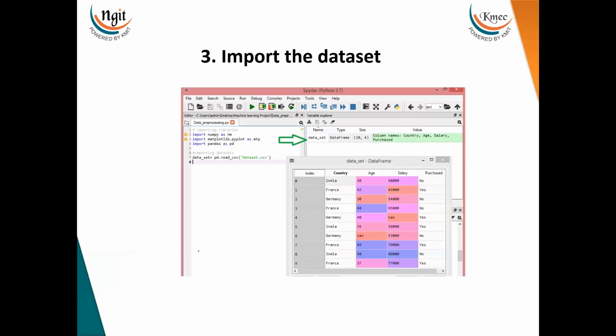Then the third step is importing the dataset. Once we have gathered the dataset, we have to import it into our particular ML model. For that, there is one syntax to import the dataset: take any variable equal to pd.read_csv. What is this pd? At the very first, when we are importing the packages, we write import pandas as pd. This pd is used here: pd.read_csv, and the URL of the dataset where it resides in the particular system.